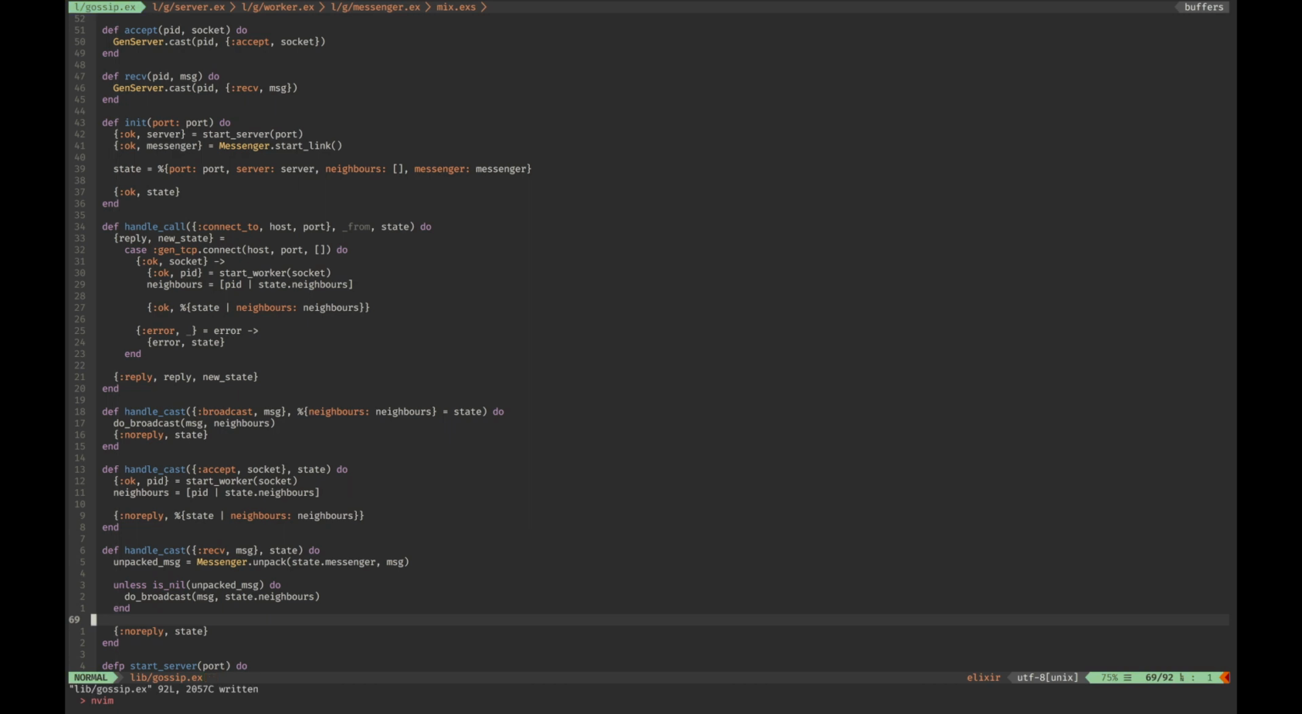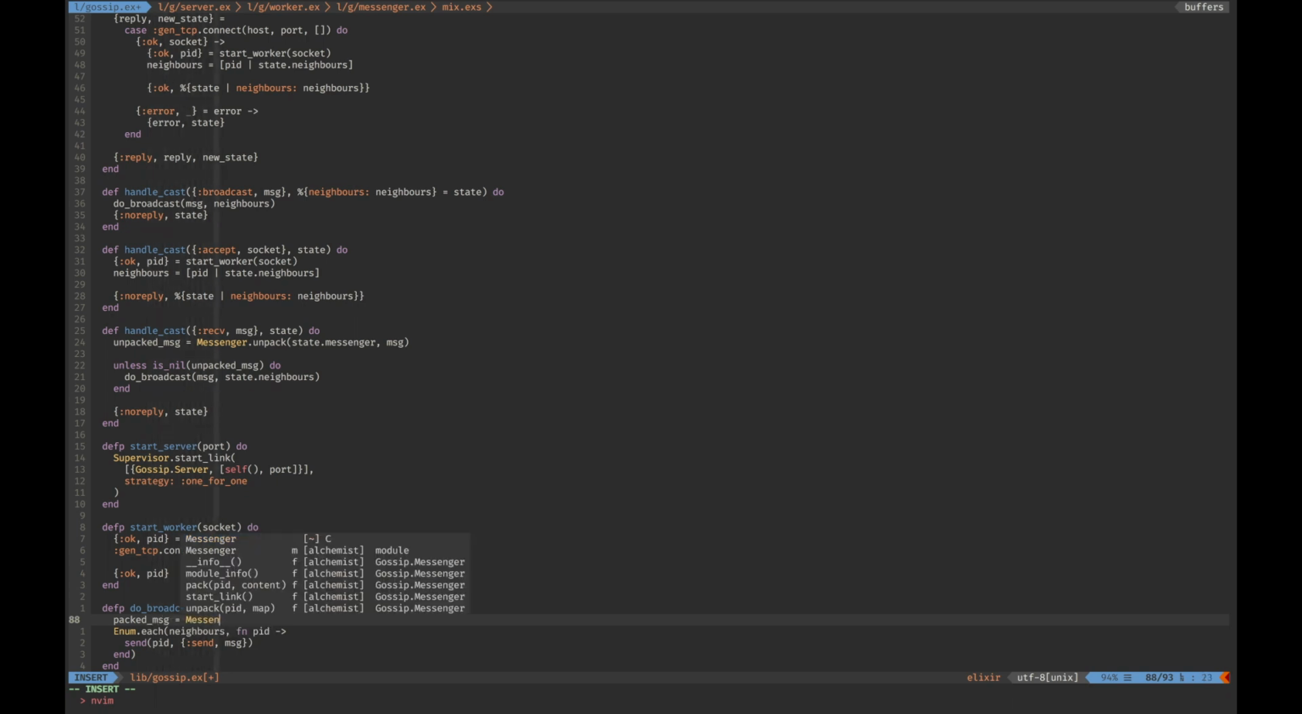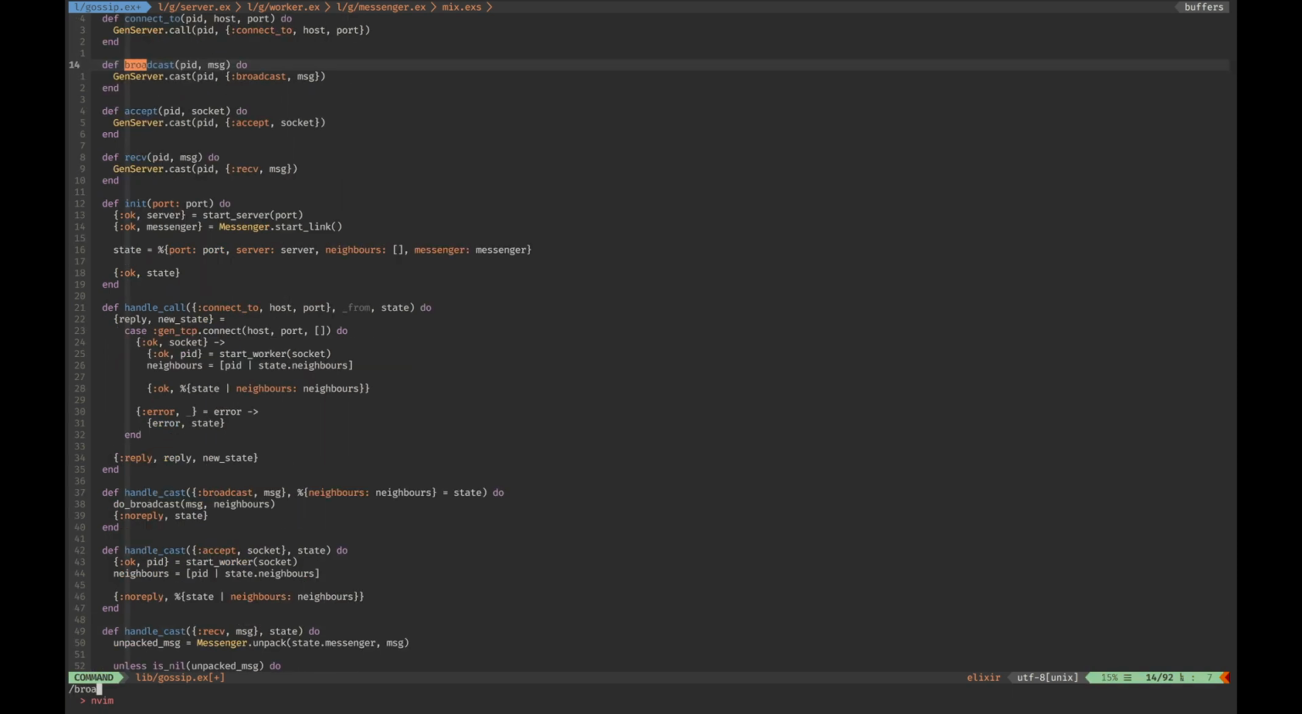And we need to pack our message before writing to it. So in our do broadcast function, let's do packed message equals messenger dot... actually, instead of doing it in our do broadcast, because if we did, in our do broadcast we'd need to pass the messenger here. I'm going to do it in our broadcast.